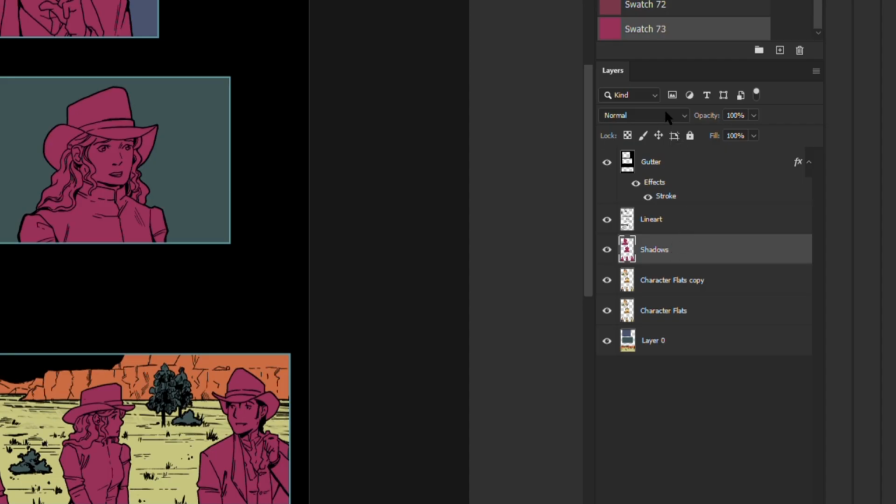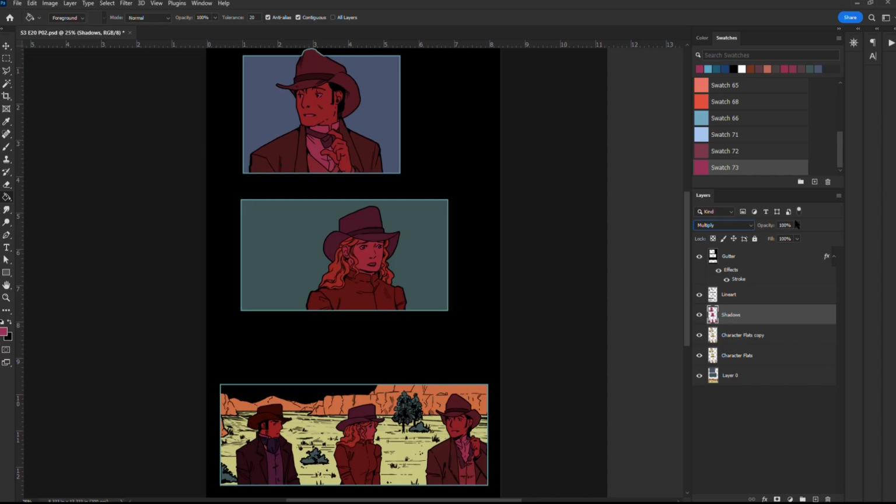So now we're gonna change the shadows layer to multiply. And then I'm also gonna lower the opacity a little bit. I don't want it to be quite that dark. The next thing I'm gonna do is right click and merge down. So now our shadows and our character flats copy are one layer. Let's go ahead and relabel this shadows.